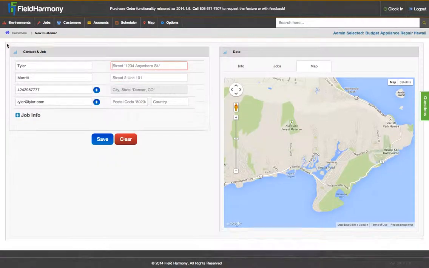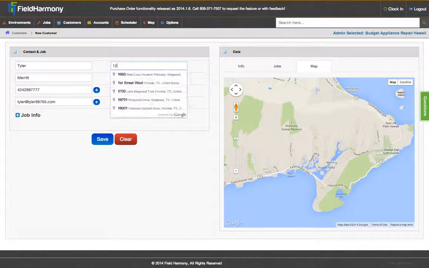You'll see the email is already taken. If you have a duplicate in the system, we want to make sure customers are unique. So for the purpose of the video, I'm just going to make up some random email address. And then we should put in the street address where the person is living.